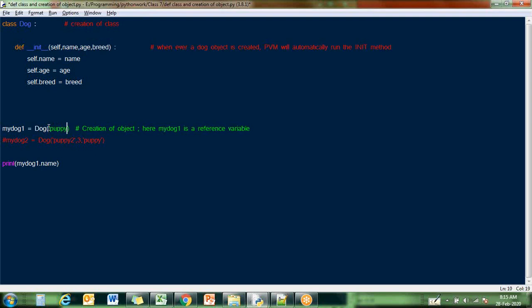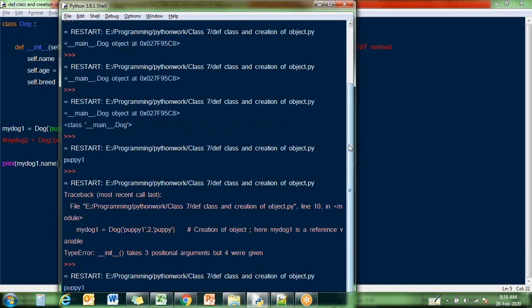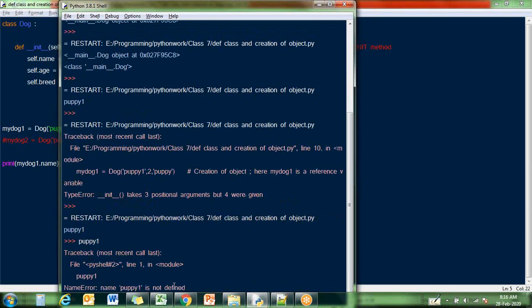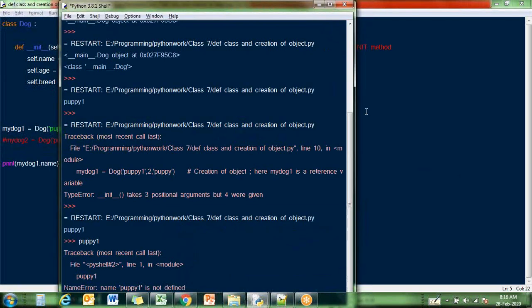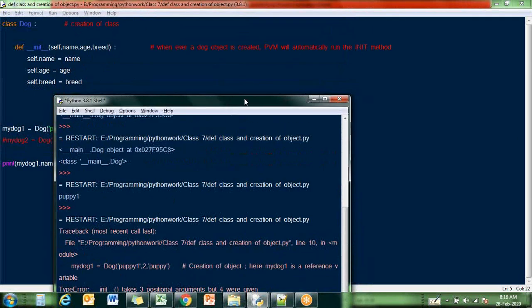So we have to type puppy1 dot 2 dot puppy. Again we will write. Now this code will work, right? Because the fourth parameter is also included in the init method. Let us see whether we are able to print or not. You see, puppy1 has been printed, correct? I have entered it now, that's why the error came. I will close this shell.